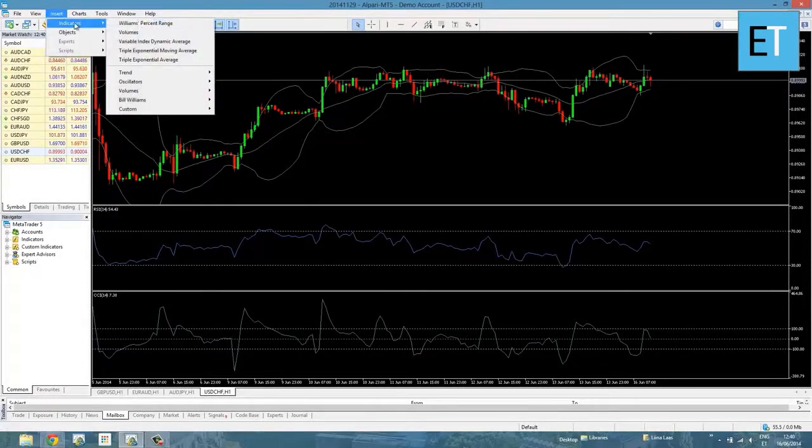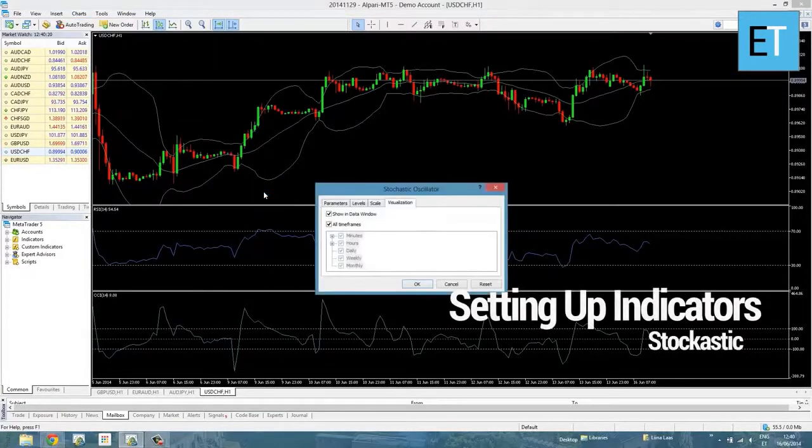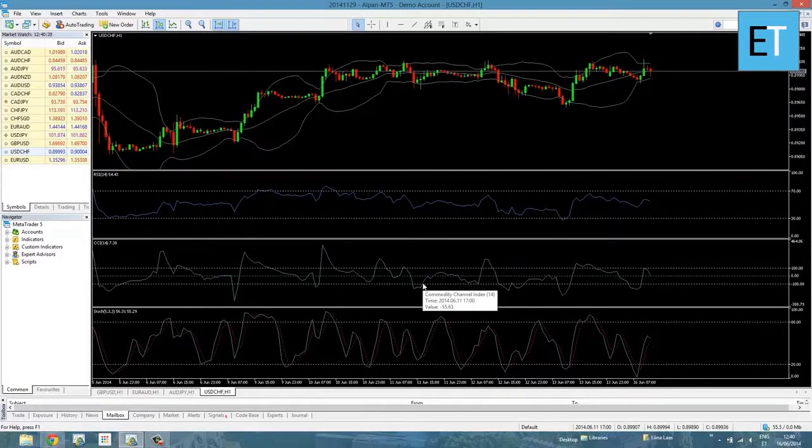And the last indicator I use is the stochastic oscillator. Let's set that up here as well, period 5, levels 20 and 80. The stochastic is a momentum indicator. It uses support and resistance and also helps you determine when the market is overbought and oversold.